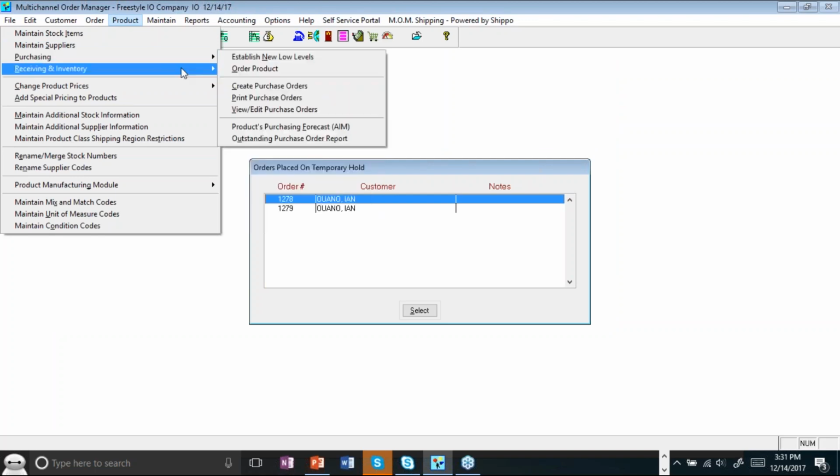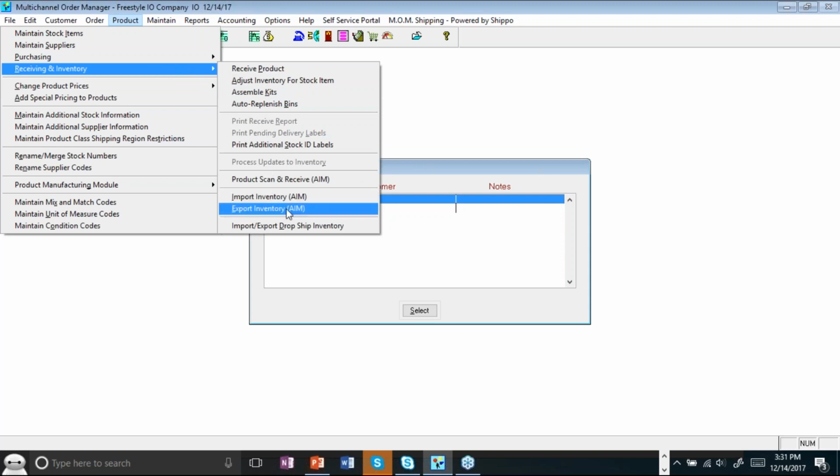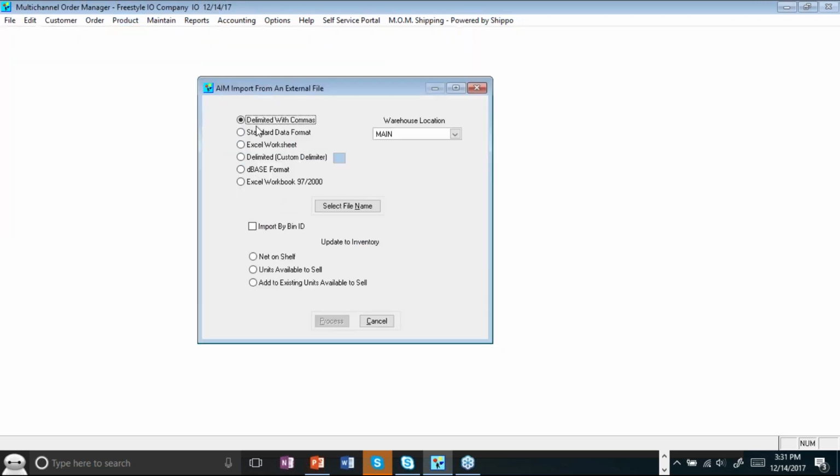But within the system, there is an import/export inventory feature in our advanced inventory module. What that does is that you can have a limited file or an Excel sheet that has the product number and the number of units you actually want to add to the product. You can have that on shelf, available to sell, or you can just add to existing. So you can imagine you have an Excel sheet that has all the inventory, and you can simply put that back into M.O.M. M.O.M will update all the inventories to the current physical inventory that you did.